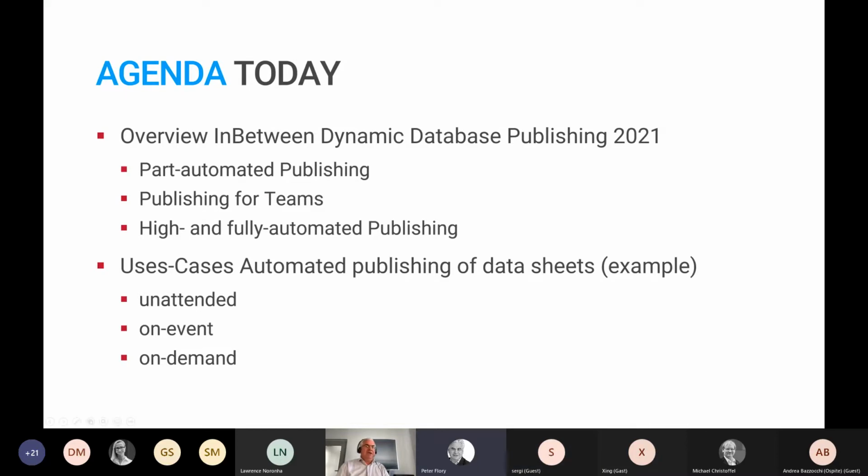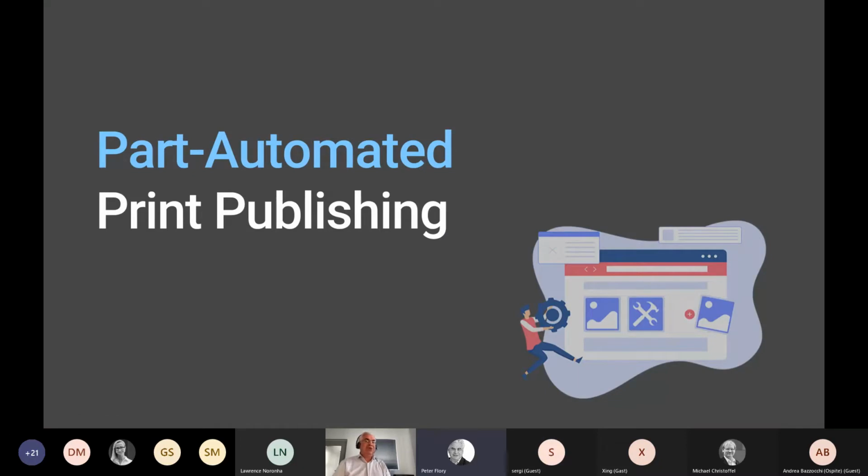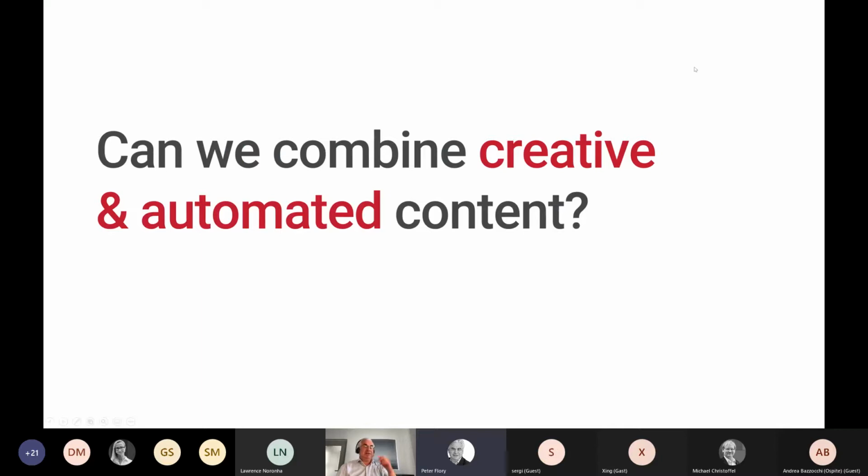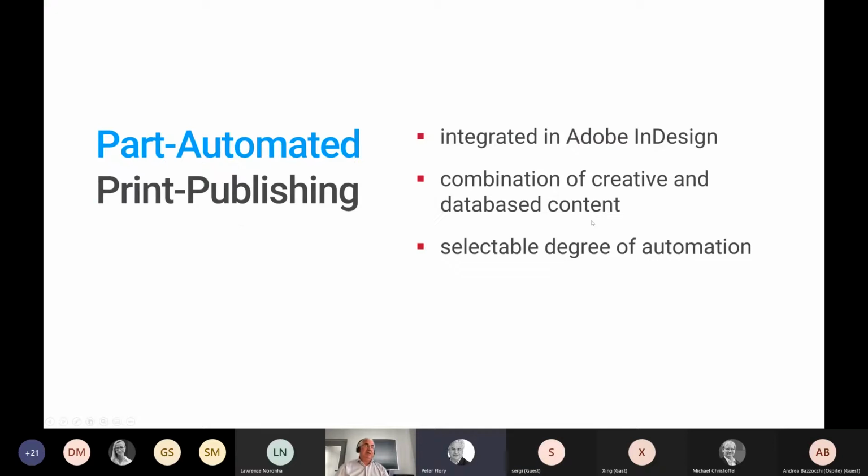And let me start with part automated print publishing. As you know, part automated print publishing with InBetween is largely done with the InDesign plugin, and that really answers the question whether you can combine creative and automated content in one publication. And we do this with the InDesign plugin, which is obviously integrated in Adobe InDesign. This allows you to combine creative and data-based content in one publication, but it also allows you to use automation to some degree, which I will present to you.